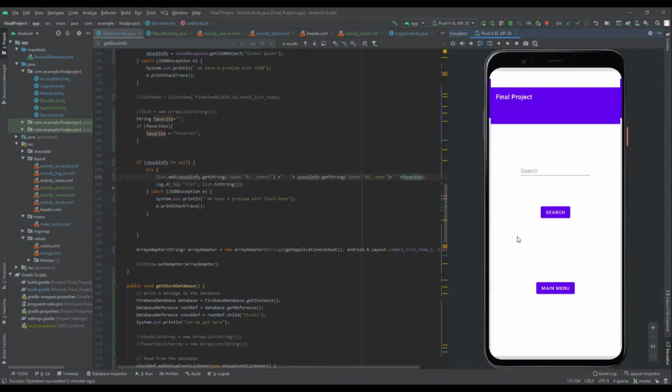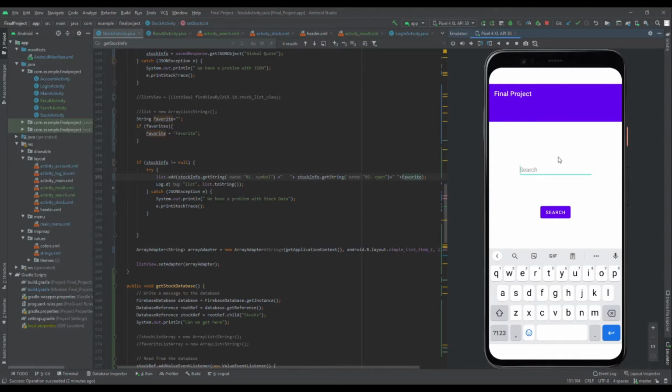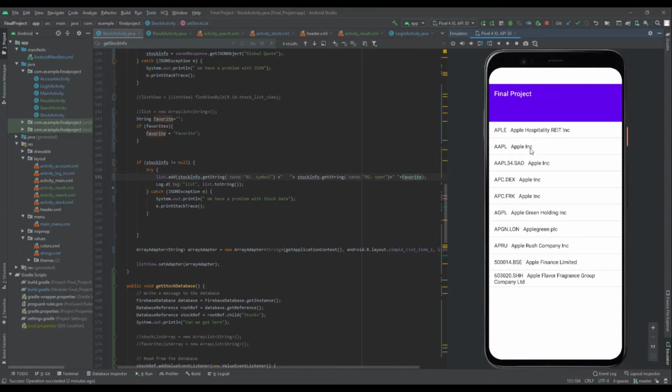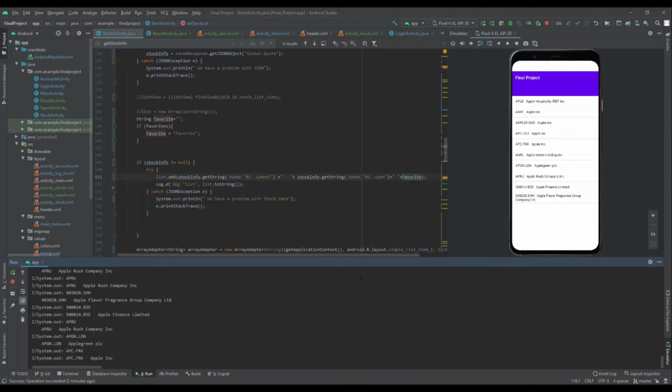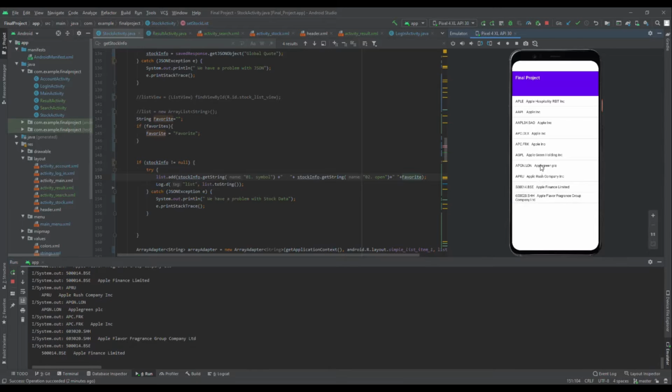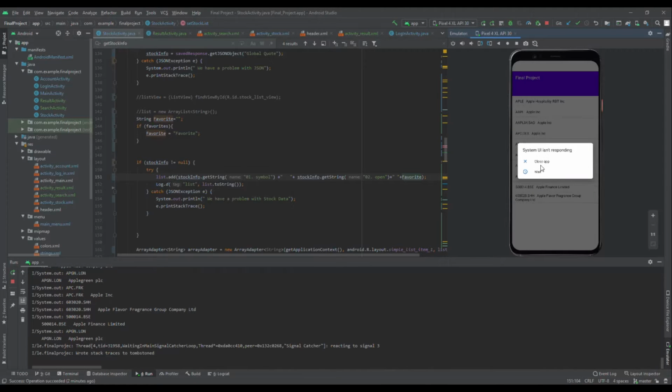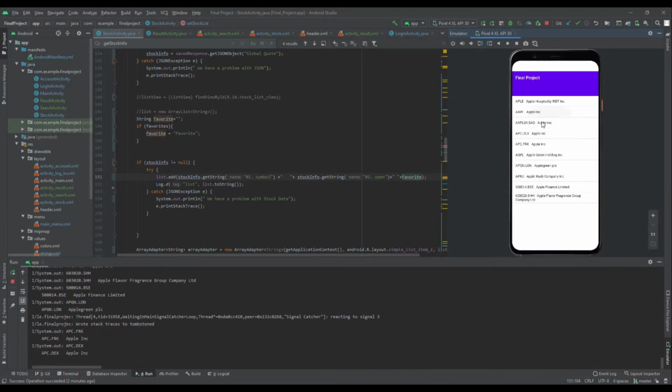Then we have search. So we can put anything. We can put Apple. Search, and it gets the best matches through the API. I also haven't figured out this one, but each of these still does something. As you can see here, whenever I click on one of these, it shows it down here. That happens a lot. And I think that's it.